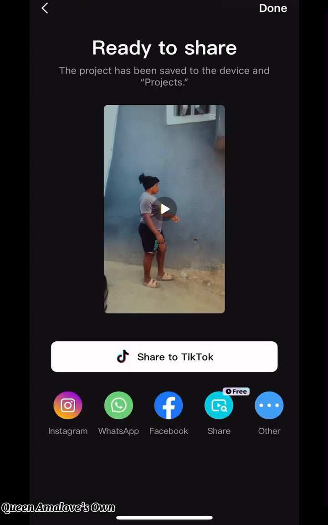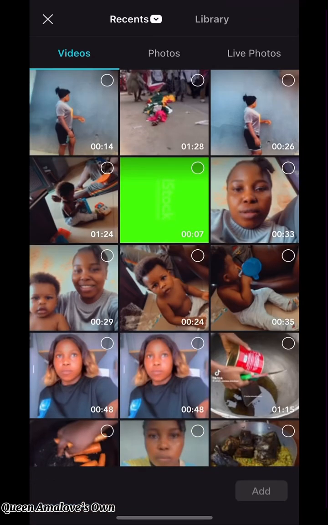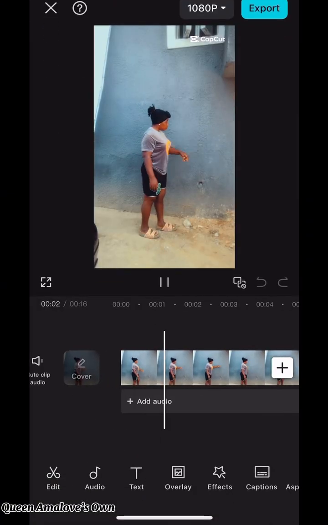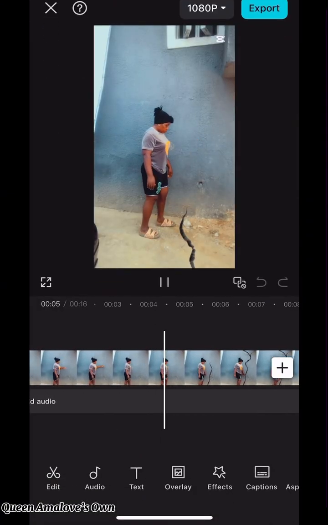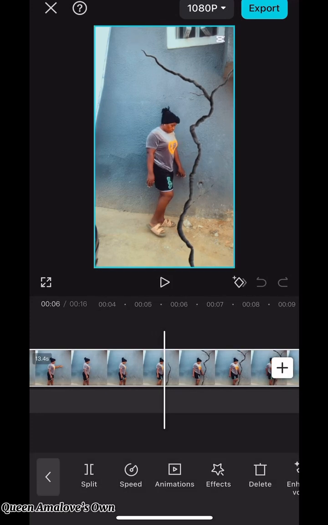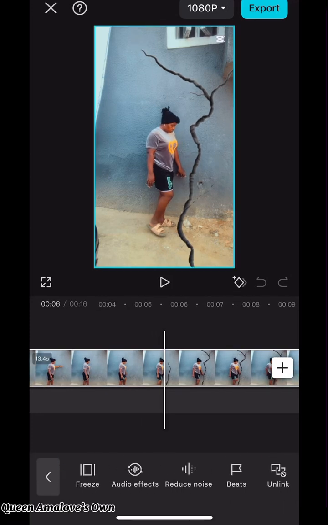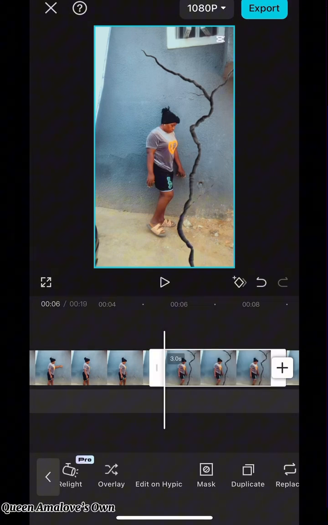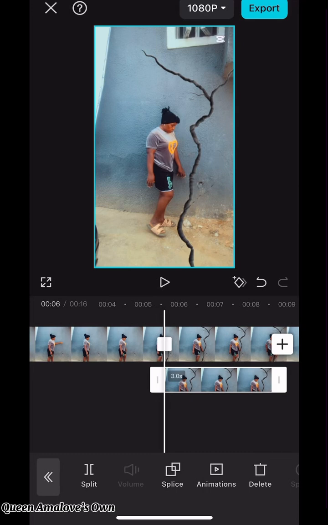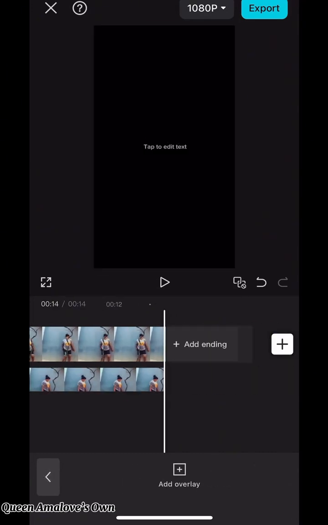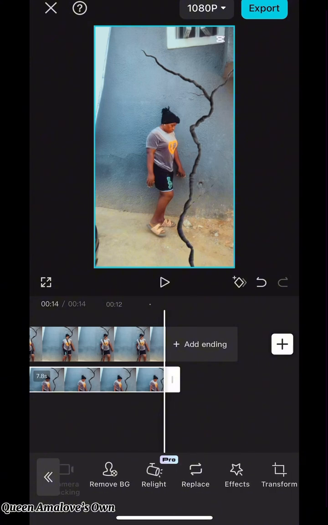So after exporting the video, you click on new project again, bring back the same video. See it here, I brought it back, the same one that I just exported. So immediately I want to enter, I place my line there. I went to look for freeze. I freeze that place. In the same line, I click on overlay, I brought it down, still the same line. I had to drag it so that it will be the same length as my main video. Still the same line, the same place.